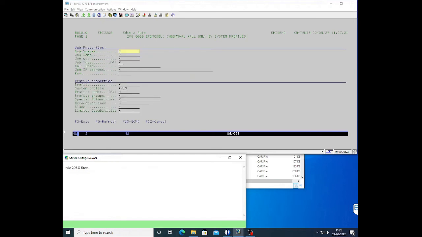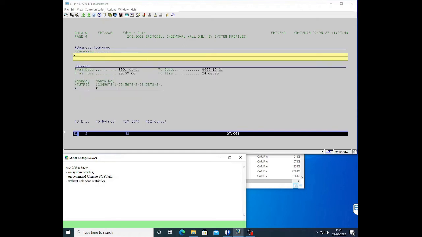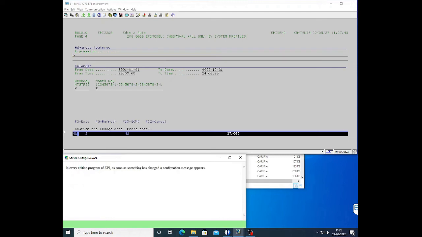Rule 206.8 Filters. On system profiles. On command change sysval. Without calendar restriction. In every edition program of AP, as soon as something has changed, a confirmation message appears.